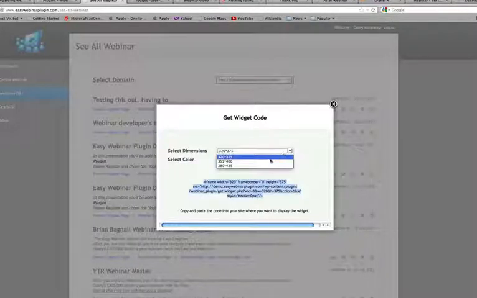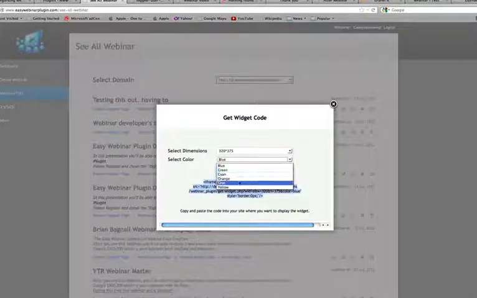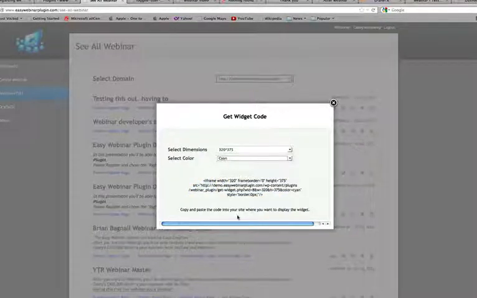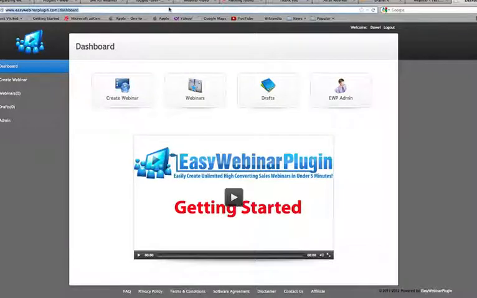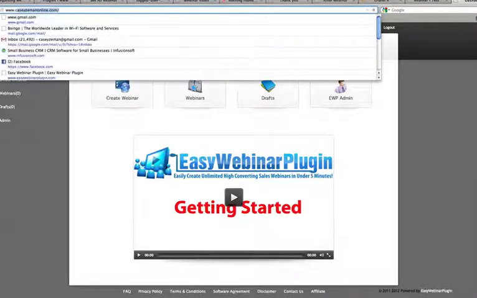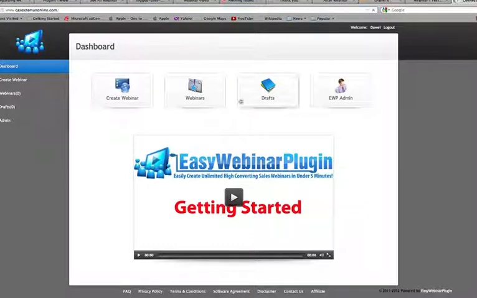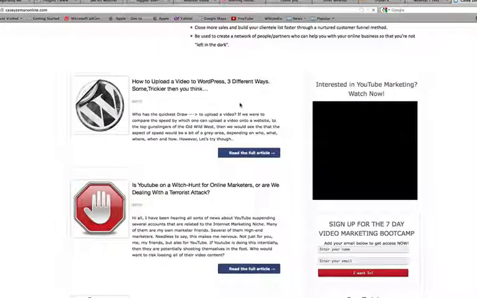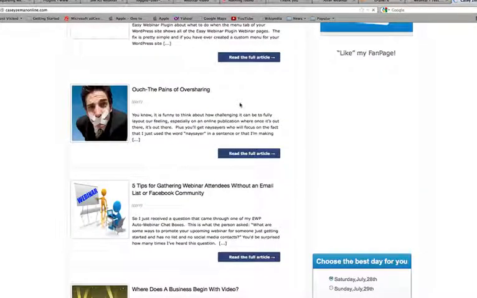A couple other things is that you have some size options here for the dimension of the widget registration box. You also have colors that you can choose from right here. And then you just essentially copy it and paste it in. And it will pretty much look like what I showed you guys before at Casey's Email Online. It'll look like this guy. Just give it a second. All right, so it looked like this guy right here. See? Hold on. Let it warm up.